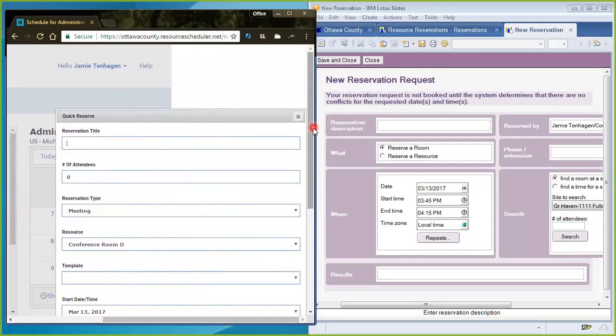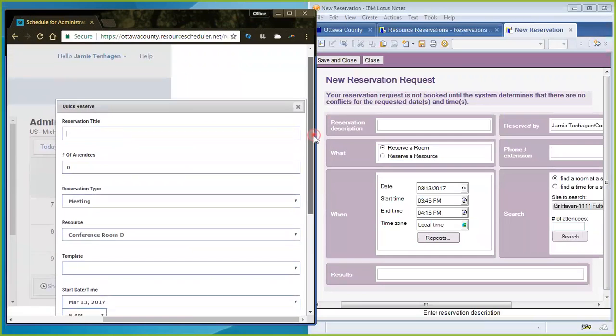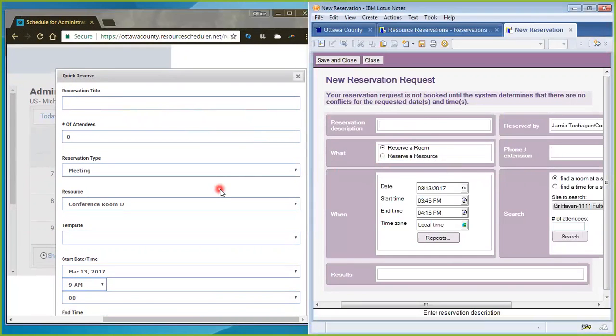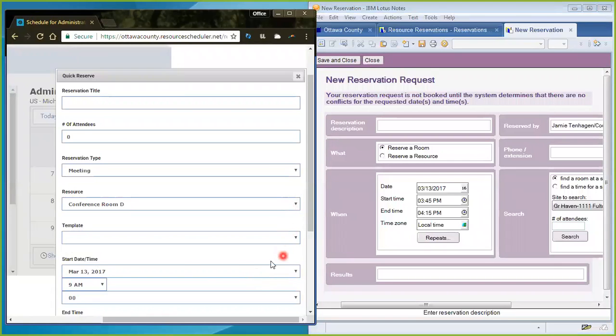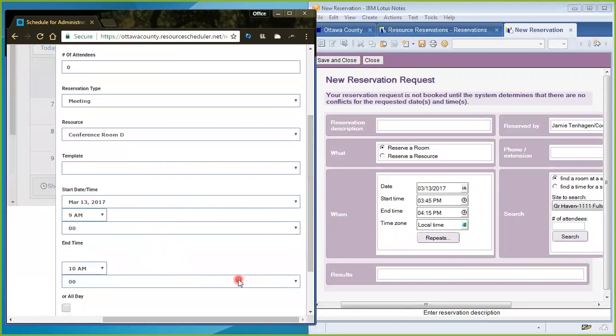The information that it's asking me for is essentially the same information that's being asked in Lotus Notes. I have my title, reservation description, number of attendees, the type of meeting, the resource that I'm looking for or that I'd like, start time, end time.